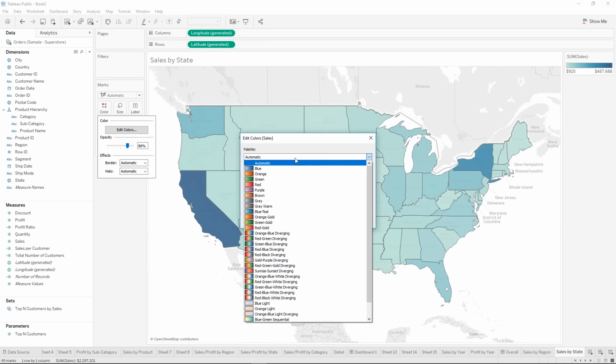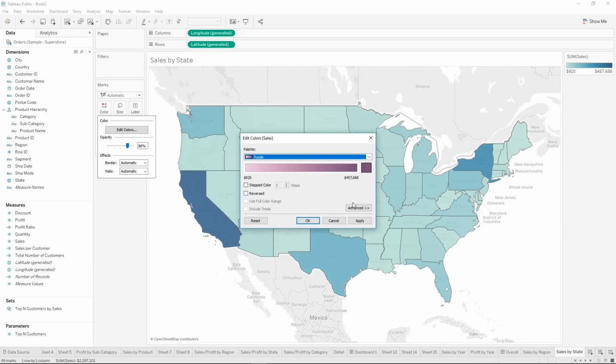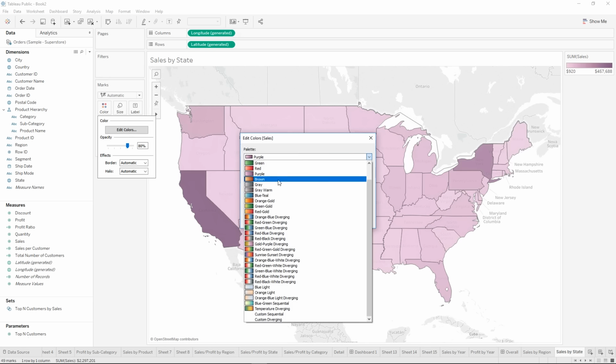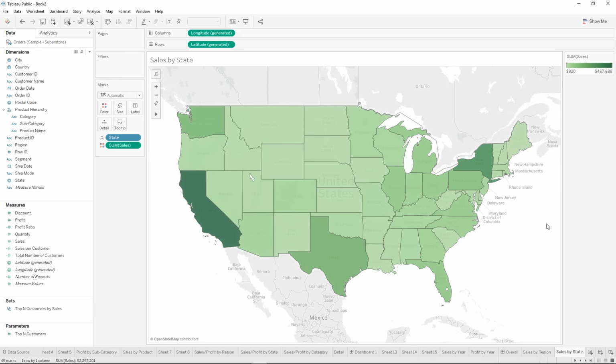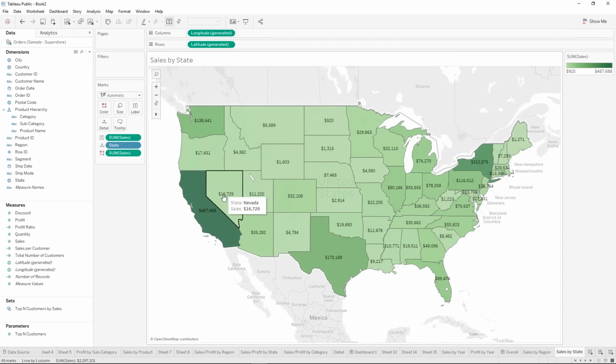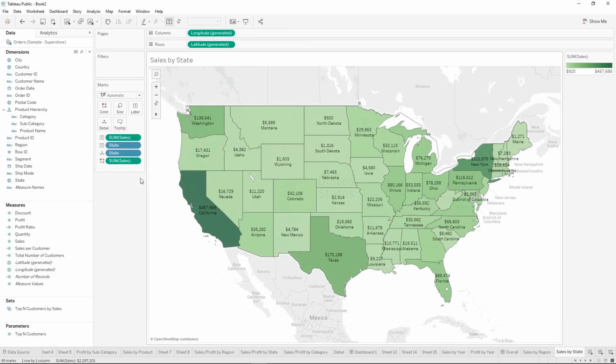We can choose one of these different palettes if we'd like. Let's try this one, or blue teal. Or we could do green, so that darker green means more money. Great. So now we have all of our states colored by sales. Let's also Control and drag sales onto label. And you can see we have the dollar sign and the money formatting that we made earlier. And let's Control and drag state onto label.